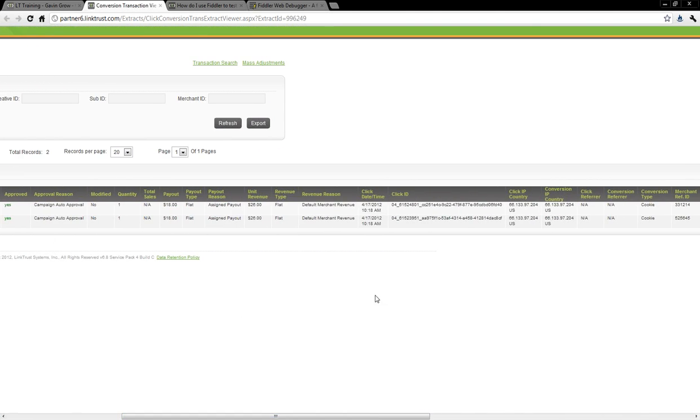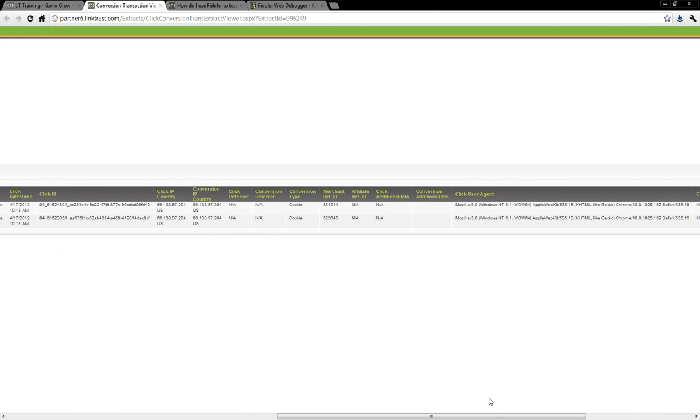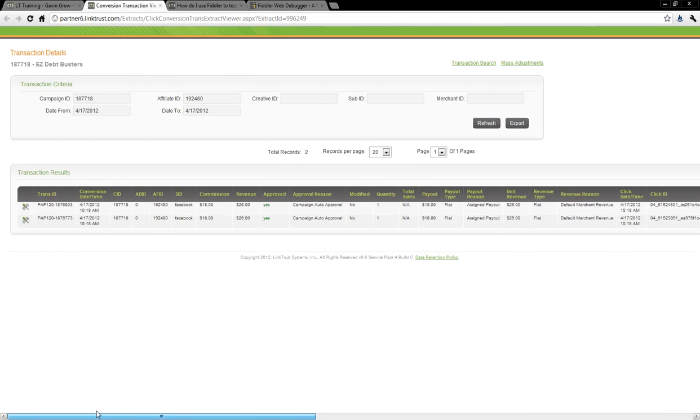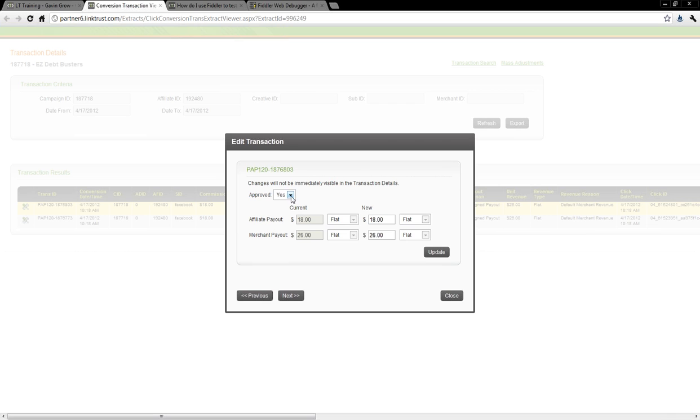I can find out how the payouts and the revenue were applied. I can look over here and see the conversion and the click and conversion IP addresses. This one was converted on a cookie, as well as I can see the merchant reference IDs that were passed in from the merchant or maybe my own shopping cart. Once these transactions have been rolled over into our reporting system, this wrench will appear. This wrench allows you to then come in and unapprove a transaction.